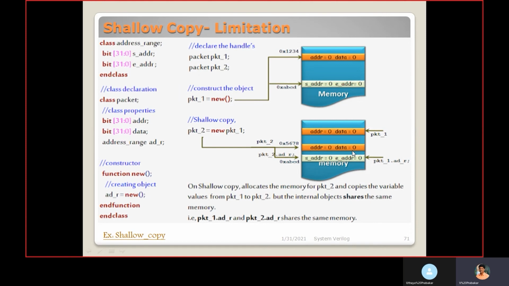Object property means a nested handle, like this class address range. Address range is a class, and inside that we have a start address and an end address. This class I instantiate within another class, packet. A class within another class can be called a nested class. This handle, address range ADR, is the handle for this address range class.